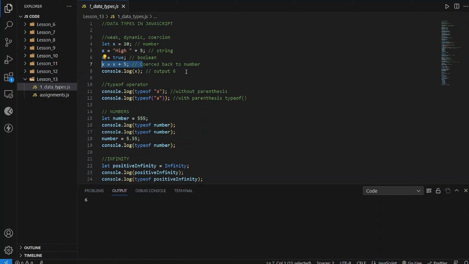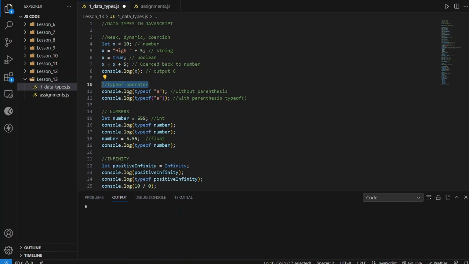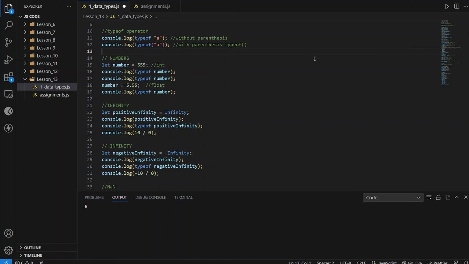To proceed further, it is important to understand the typeof operator in JavaScript, which provides the type of the operand's value. You can use the typeof operator followed by the value you want to examine. It can be used with the space or parentheses. It works either way. Next, let's discuss the concept of numbers in JavaScript. Both integers and floating point numbers are collectively referred to as numbers. When you use the typeof operator on an integer or a float, it will return number for both types.